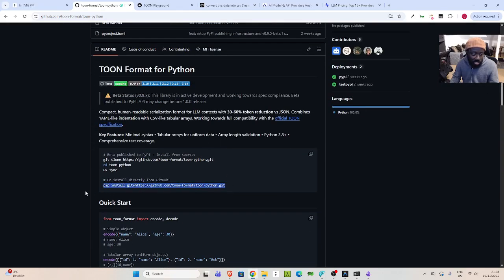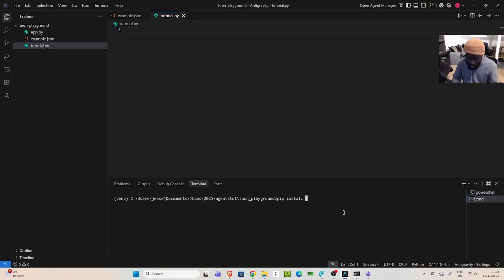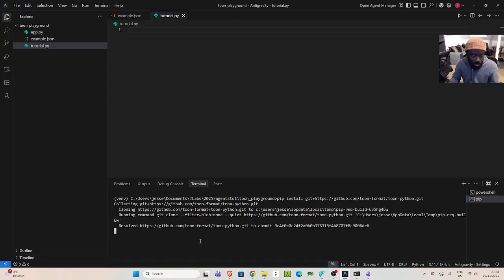This is the simple usage, right? But in the future, you can just do the toon install, and then you can install it on your system. So it's going to install it, and then we can now start working with it. So let's see the simple usage of it.